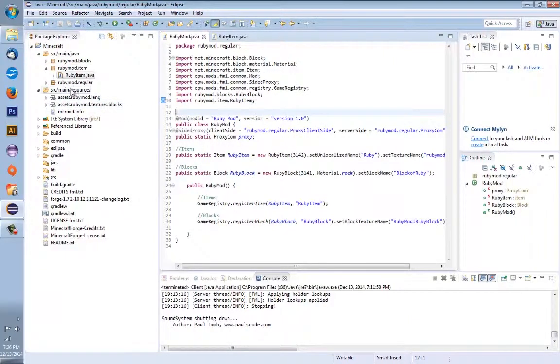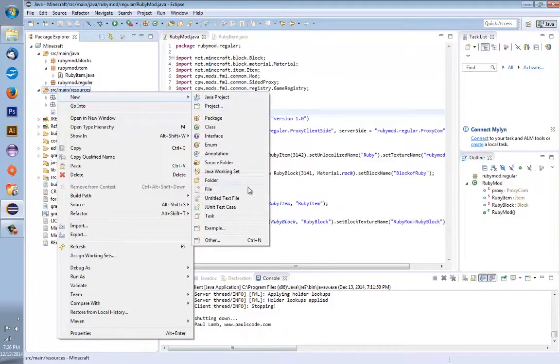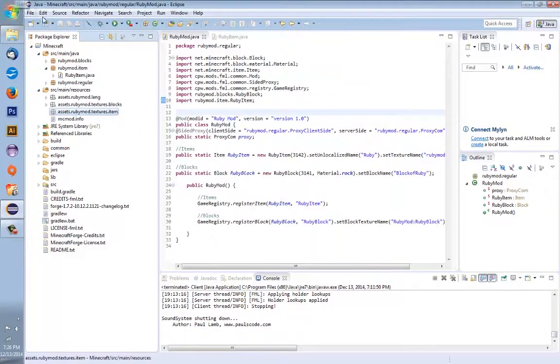Next step we're going to need to do is go into source main/resources, and we're going to need to make a new package. Call this package assets.rubymod.textures.item, and hit enter. Now what we're going to need to do is put the texture of our Ruby item into there.